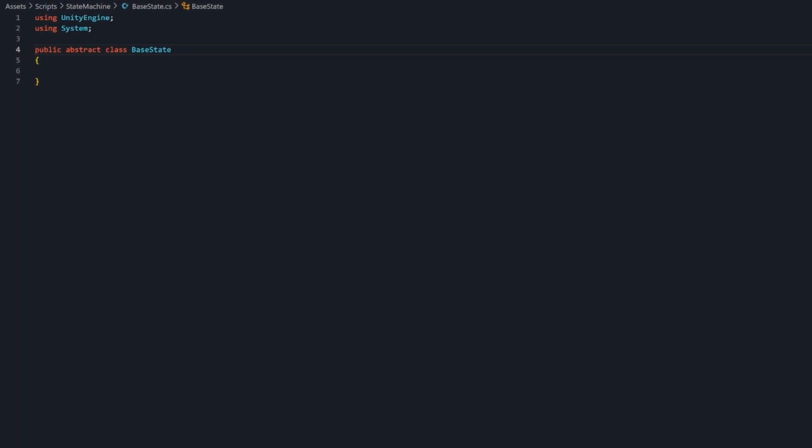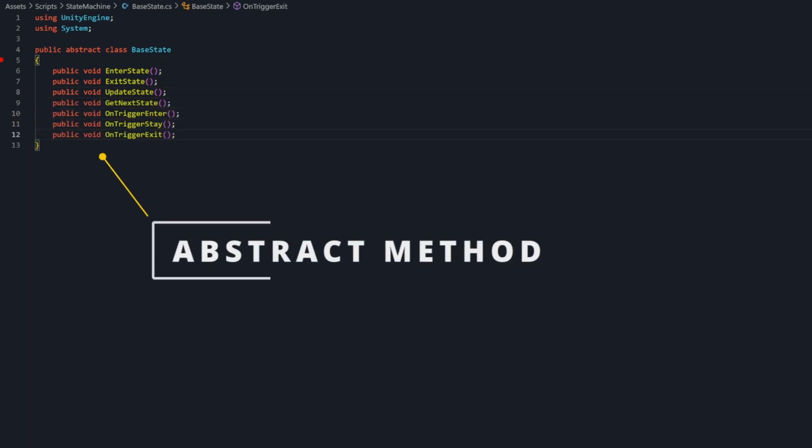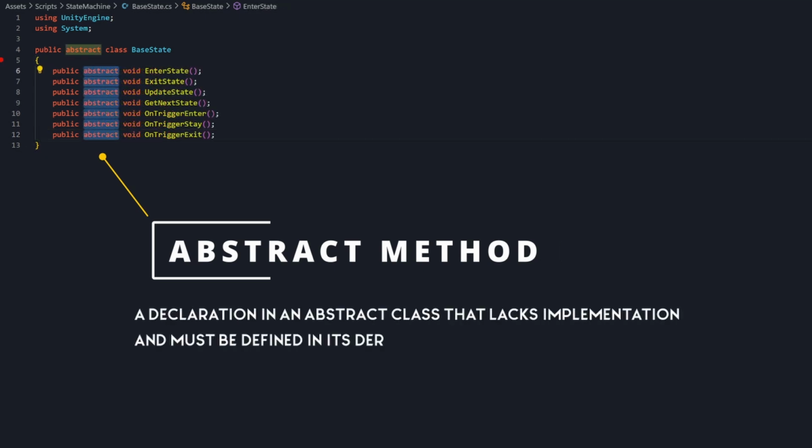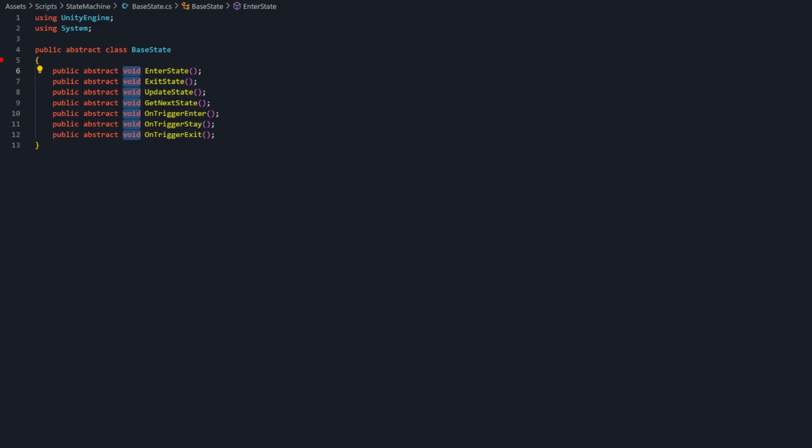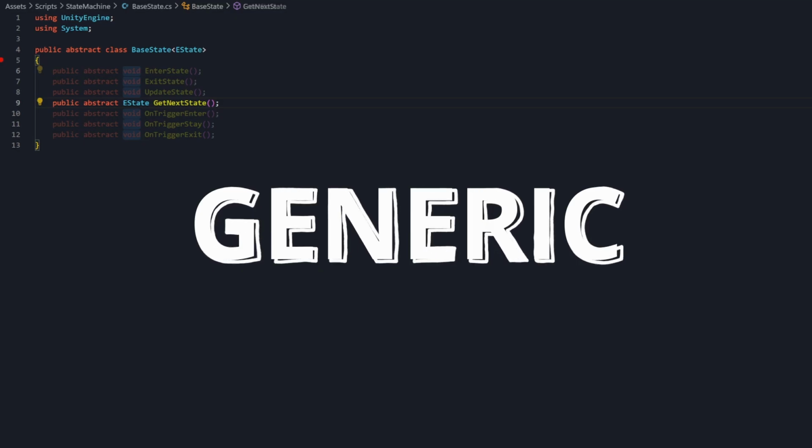Today, the base state will declare EnterState, ExitState, UpdateState, GetNextState, OnTriggerEnter, OnTriggerStay, and OnTriggerExit. By marking them as abstract as well, any class that inherits from the abstract base state class will also have to define the logic of these abstract methods. For now, we'll have all of these methods return void, aka nothing, except for GetNextState. GetNextState will return what's called a generic.